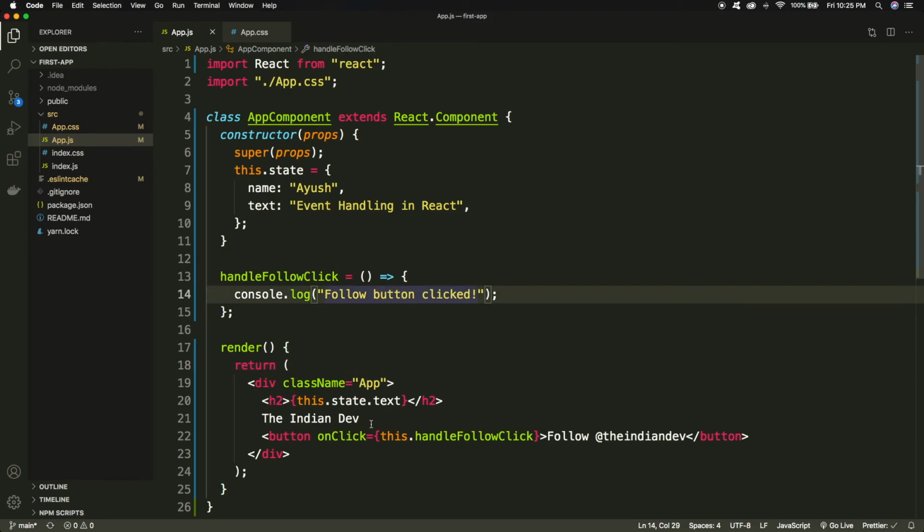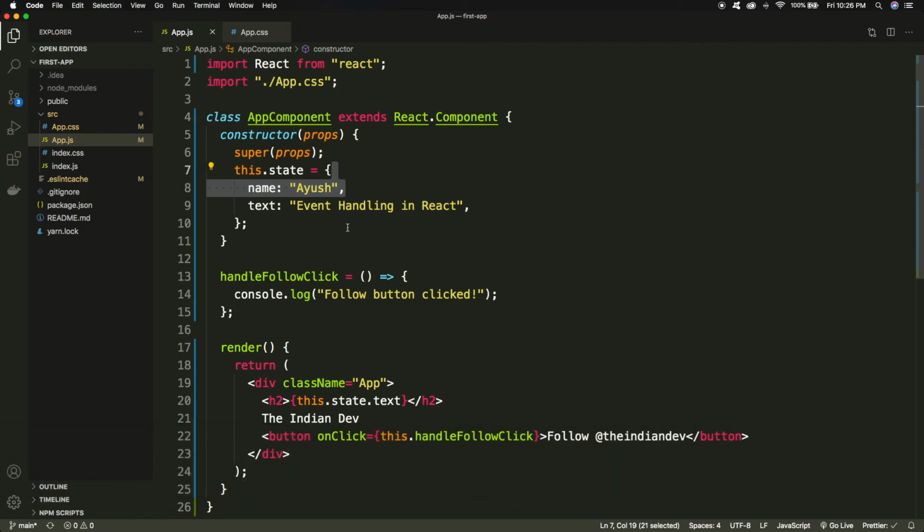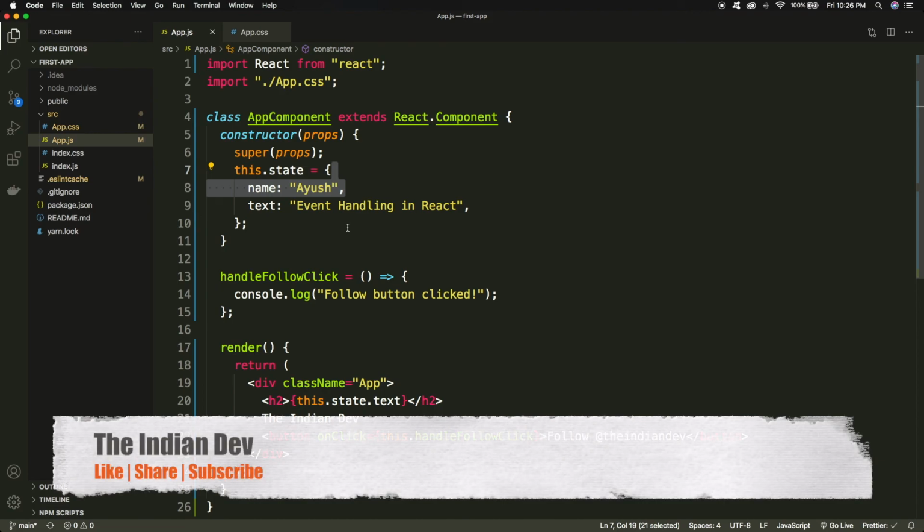On the button click, we can maybe change the state. So the manipulation of the state is again a good concept, and we will often require this sort of skill in our React components. So yes, let's meet in the next video for React state manipulation.